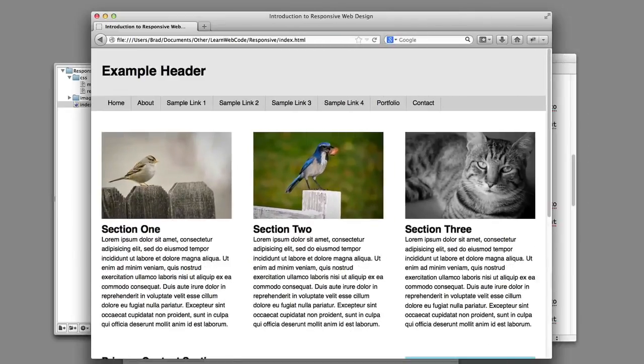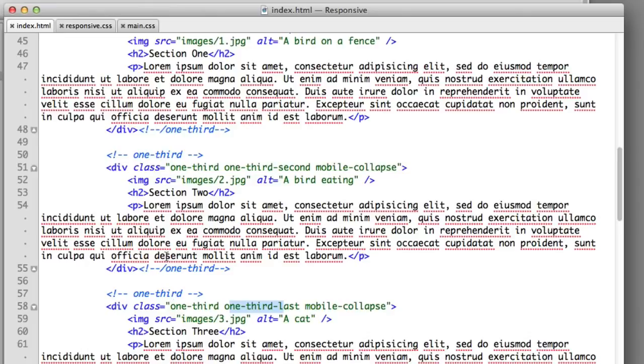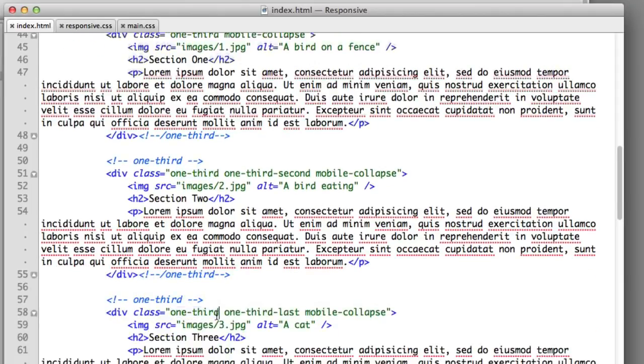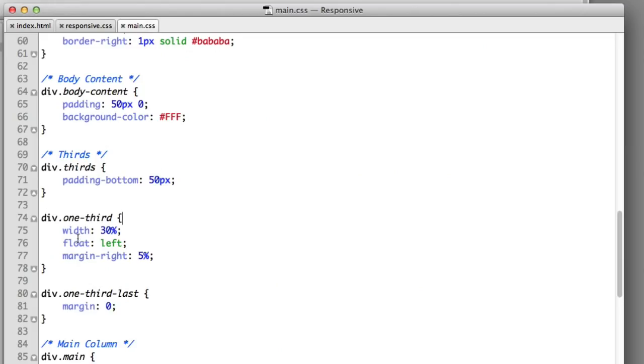So let's take a look at the code that makes up this current 3-column layout. In the HTML, it's nothing more than divs with a class of 1/3. See, there's one, there's another one, and here's another one. Let's take a look at the CSS. We're saying a width of 30% and float them to the left and give them margin right of 5%.